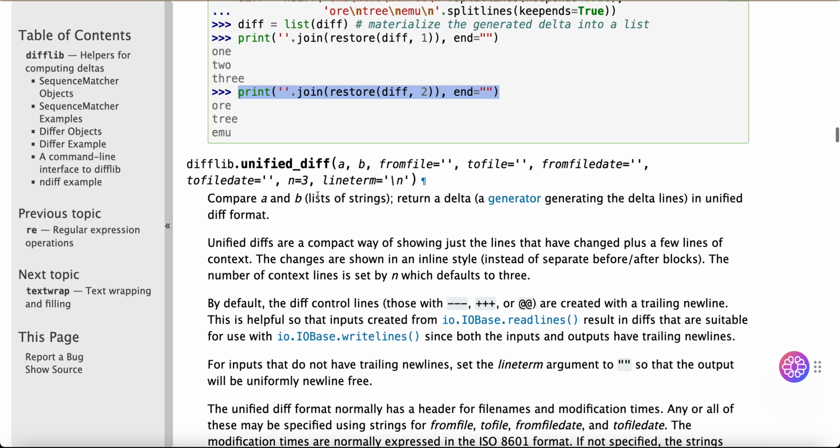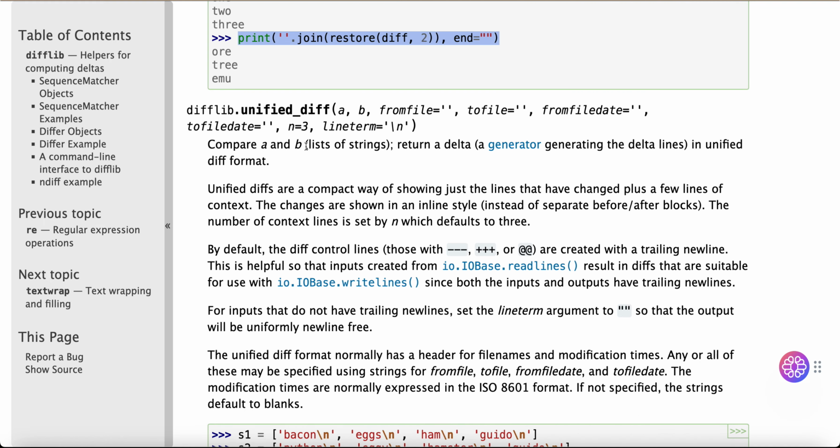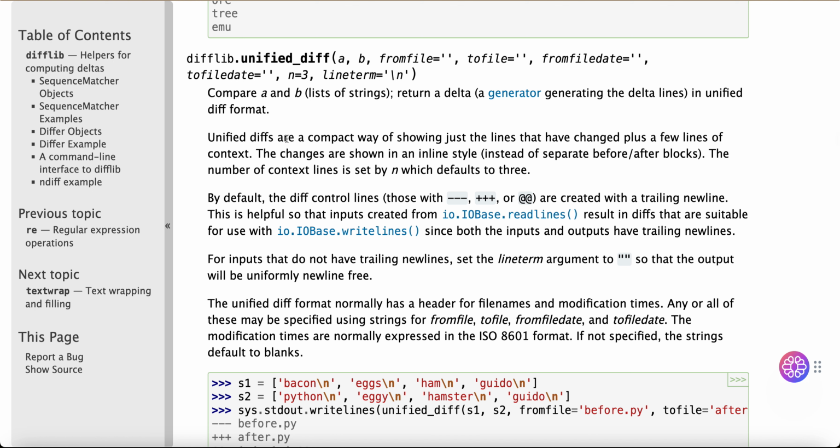difflib.unified_diff(a, b, fromfile='', tofile='', fromfiledate='', tofiledate='', n=3, lineterm='\n'). Compare a and b, lists of strings. Return a delta, a generator generating the delta lines in unified diff format. Unified diffs are a compact way of showing just the lines that have changed plus a few lines of context. The changes are shown in an inline style instead of separate before/after blocks. The number of context lines is set by n, which defaults to 3.